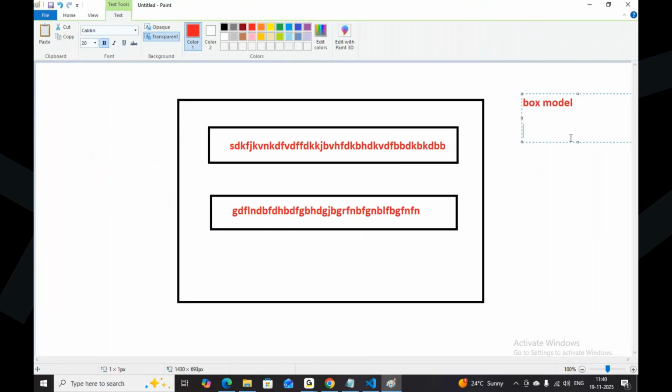For that particular box, you will be having some properties for the box model. Width is there, height is there, padding is there, margin is there, border is there, outline is there. These are the properties of the box model.